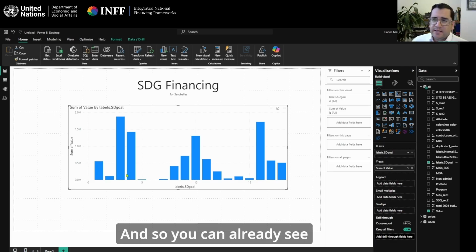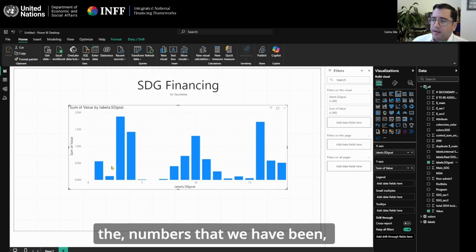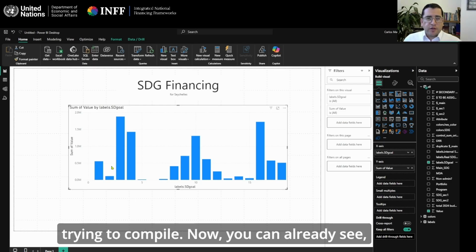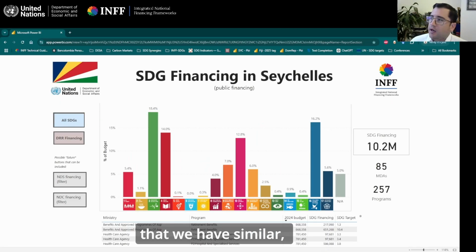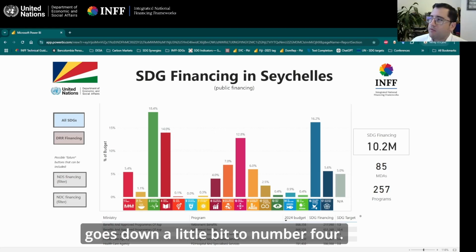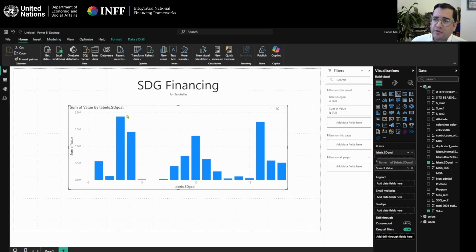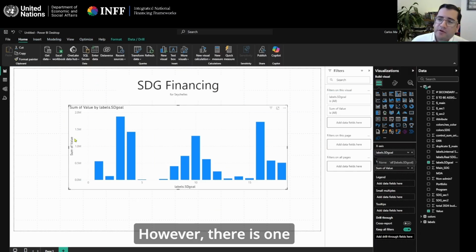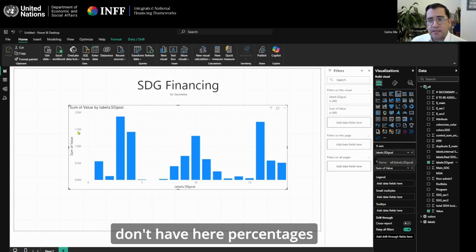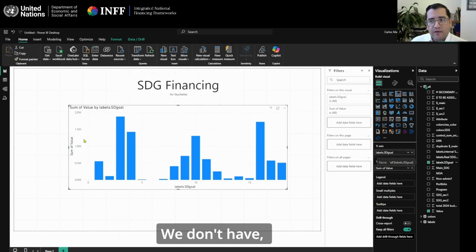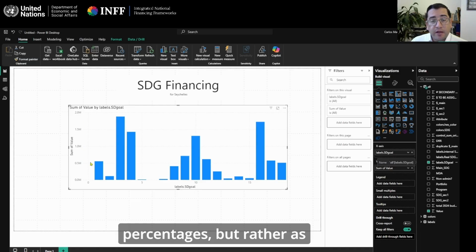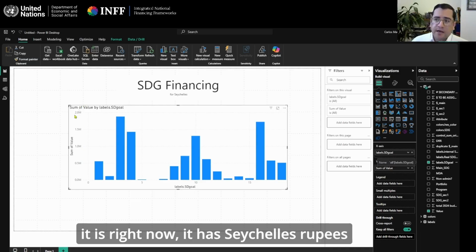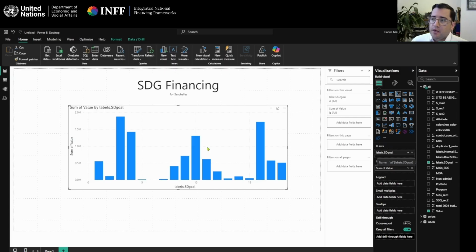And so you can already see that we are getting the numbers that we have been trying to compile. You can already see that we have similar size in terms of column. Look at how it goes from number 1 to number 3, goes down a little bit to number 4. That's a similar distribution, if not the same, that we have here. However, there is one difference, and it is that we don't have percentages on the vertical axis, but rather, as it is right now, it has Seychelles rupees. So we don't want that.